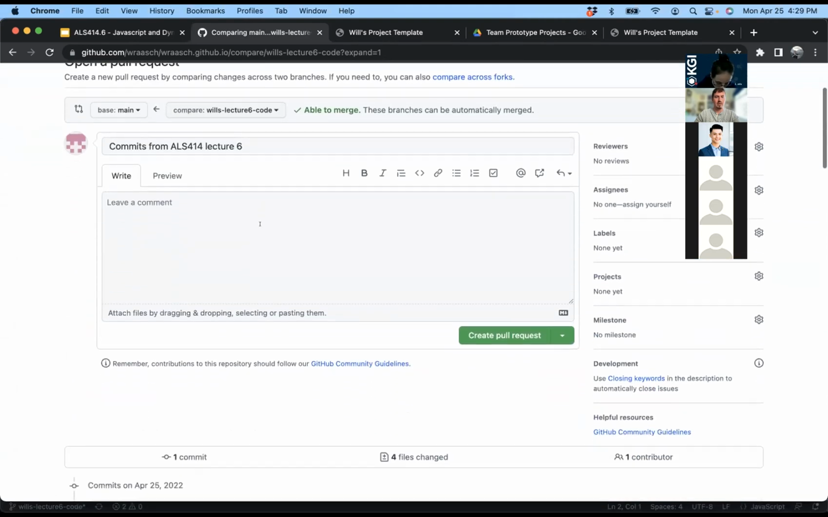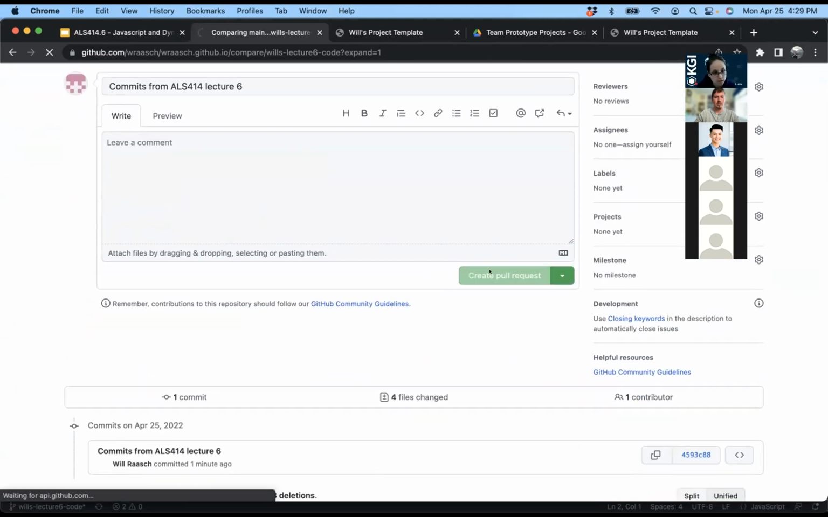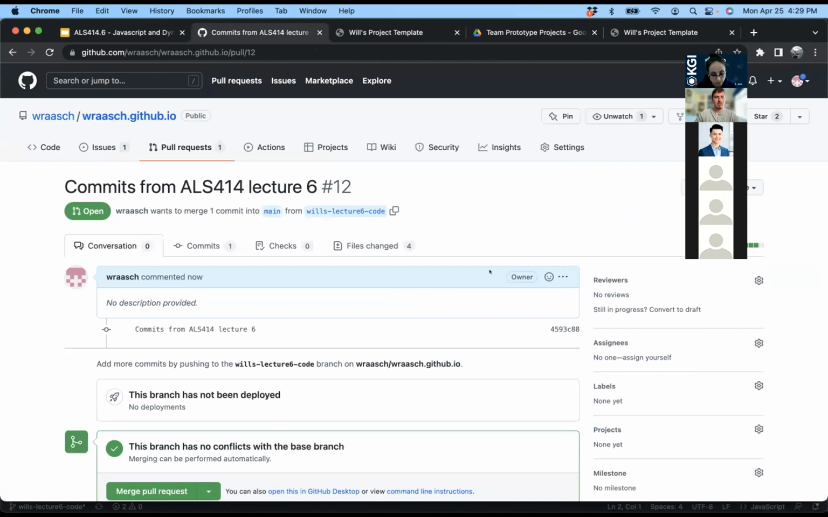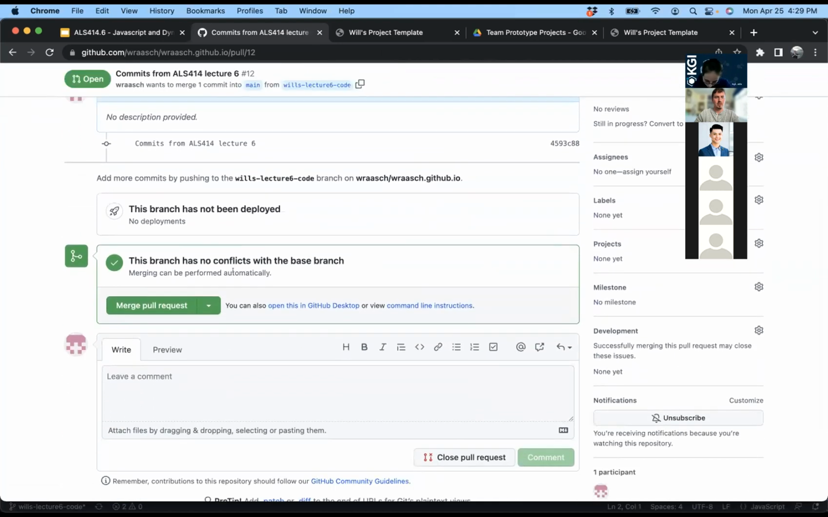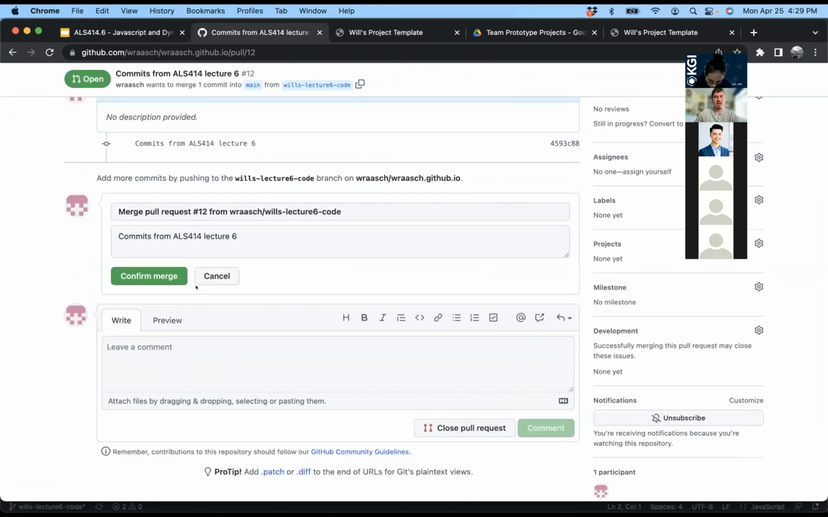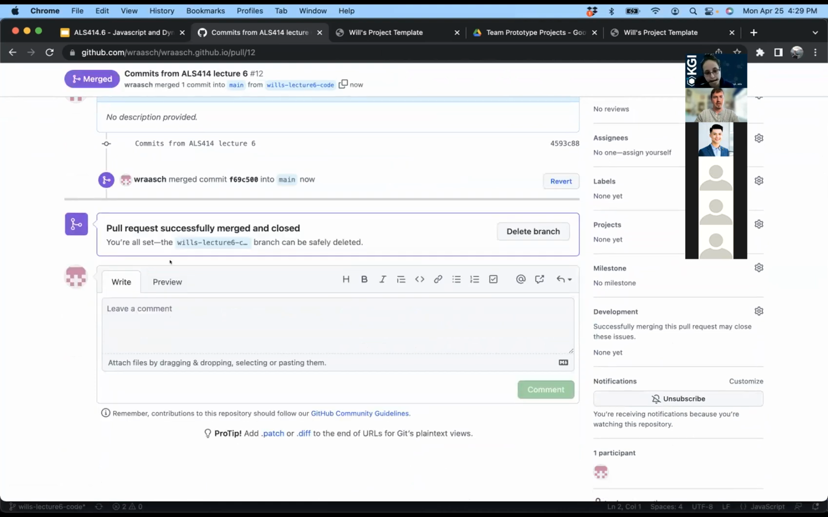And then if I'm okay with it, I can create a pull request. And it says, you know what, you're good. Merge pull request. If I wasn't good, if there were real differences in the code, it'll ask me to pick which ones I want to keep and which ones I don't want to keep. And then I'm going to confirm the merge. And now it says successfully merged and closed.